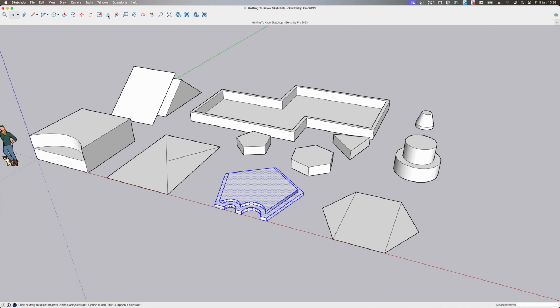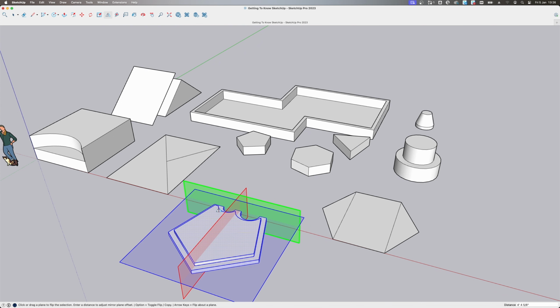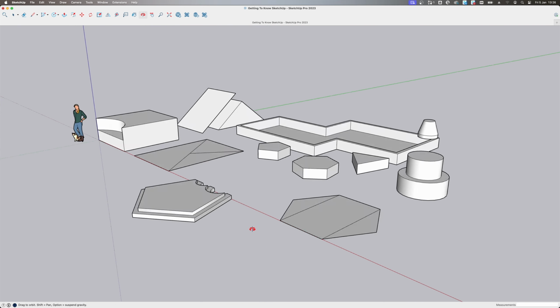Now we have the Flip tool. Select the object that you want to flip with the Select tool, move across to the Flip tool, and you'll see these boxes showing the different planes through the object. Click to select the plane that you would like to use, then drag to the point where you want the flip to happen. Now you can see that creates a mirror image of the shape on the other side of the plane that you selected.